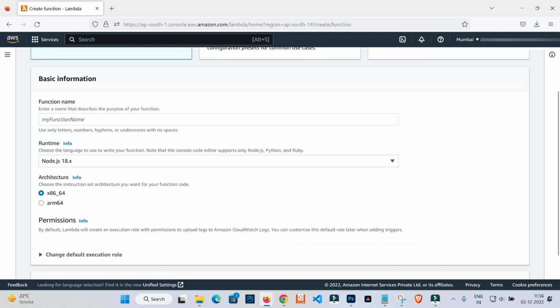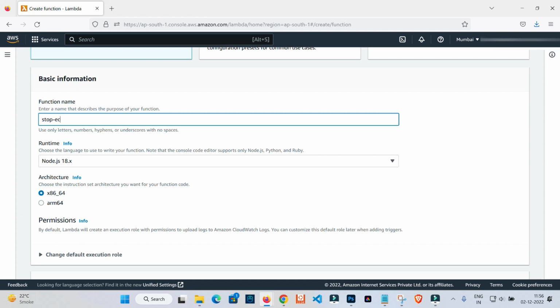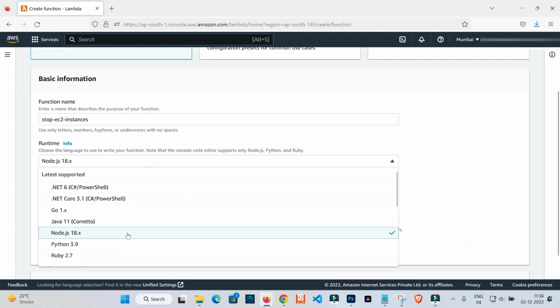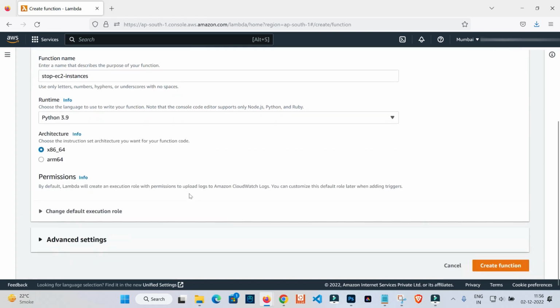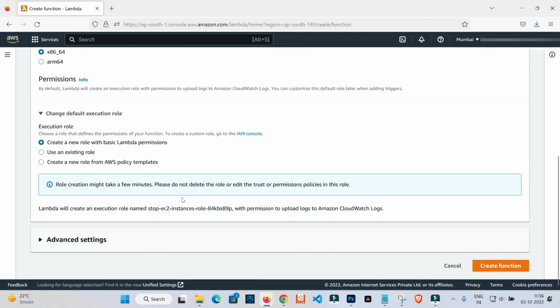Create a Lambda function, stop EC2 instances. I would like to use Python, and just leave everything as it is.